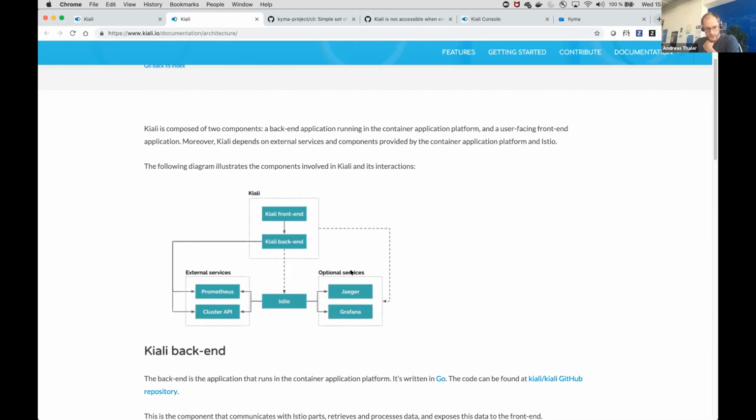And the optional services here, Jaeger and Grafana, are mainly that deep link feature. So you can easily jump into Grafana and see the relevant data, and same for Jaeger, but that's it from the integration perspective.